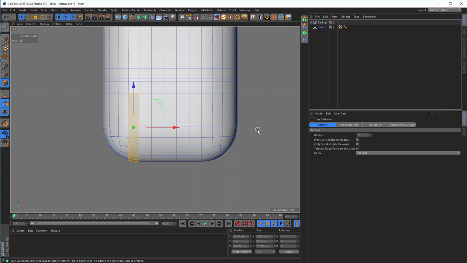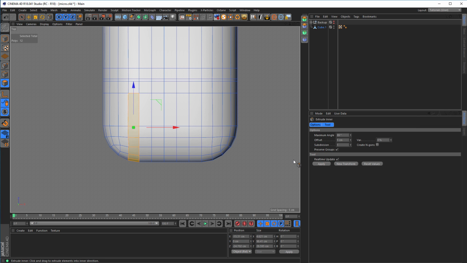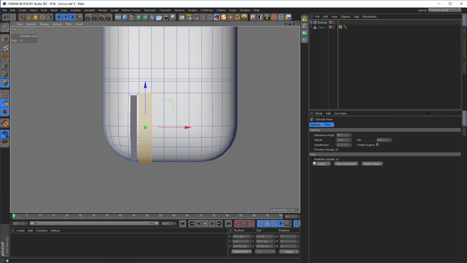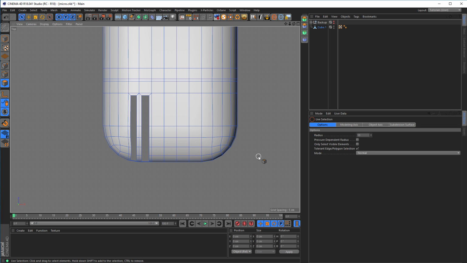Now, I for inner extrude. Here I inner extrude 1 and yep, apply, and then I delete these polygons here. So, and then do it again and again. So I select this, go in inner extrude and apply and delete.